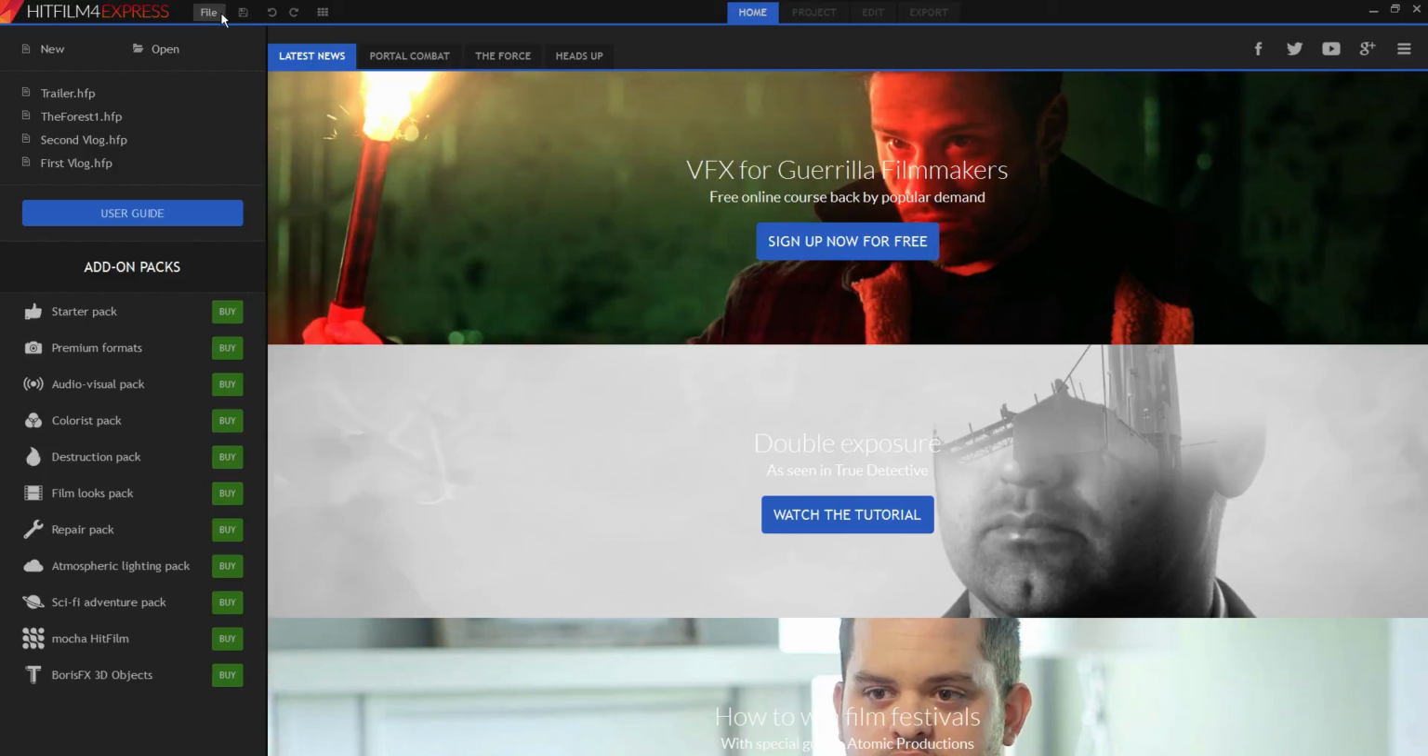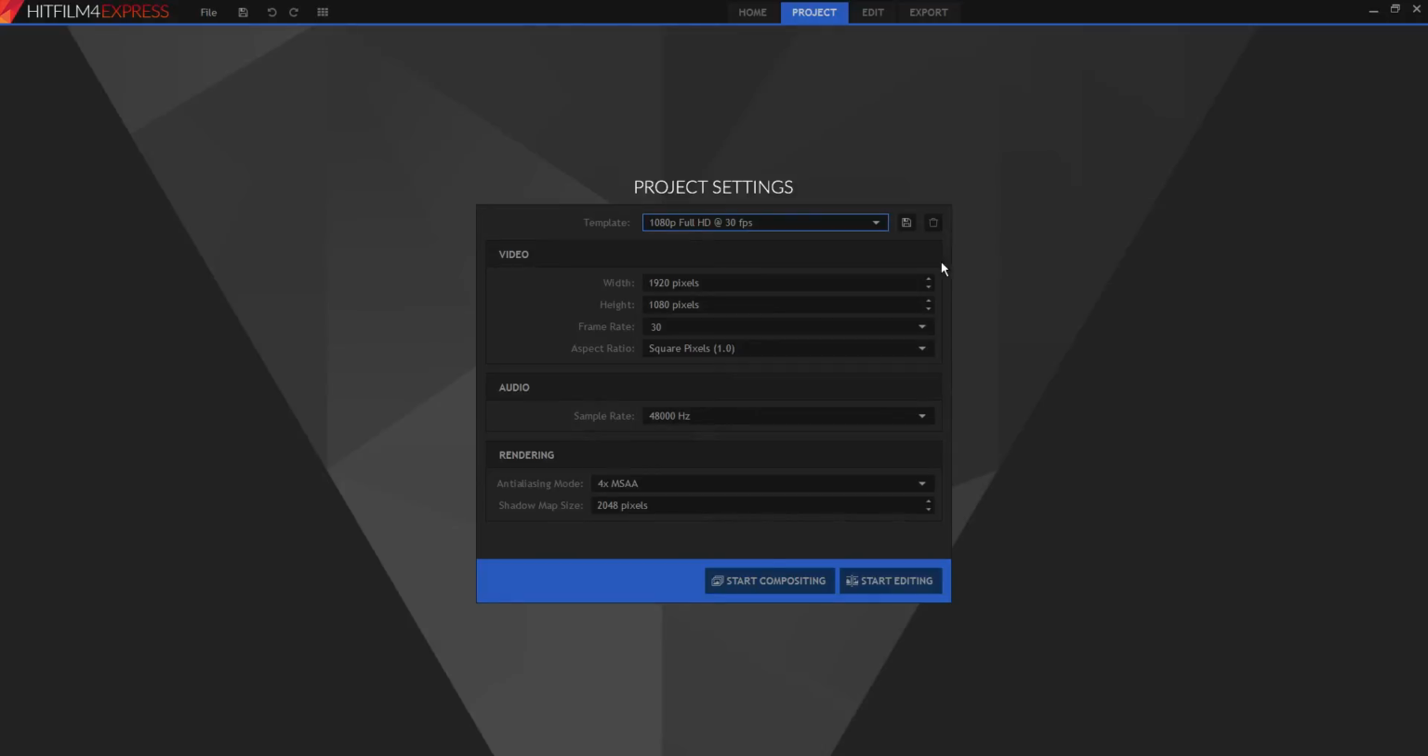The first thing you want to do is hit File and New, and then you should get a window pop up like this. This is the resolution you're wanting, and this is the frame rate, and you can leave the aspect ratio and the sample rate unless you're wanting a higher or lower one, but 1000 Hz is fine. I'd just leave the anti-aliasing mode how it is and the shadow map size. Then you want to hit Start Editing and just let it load up.